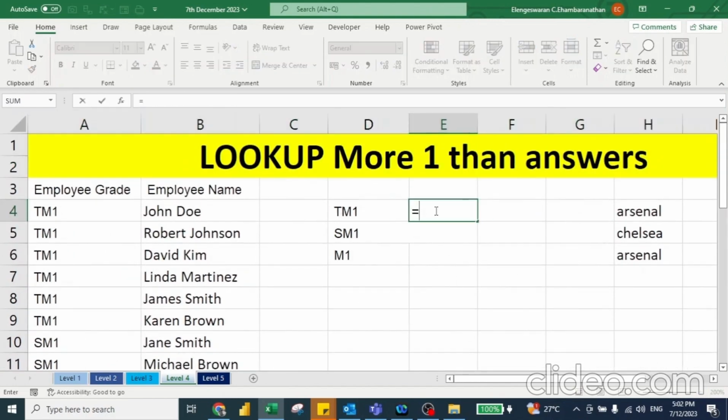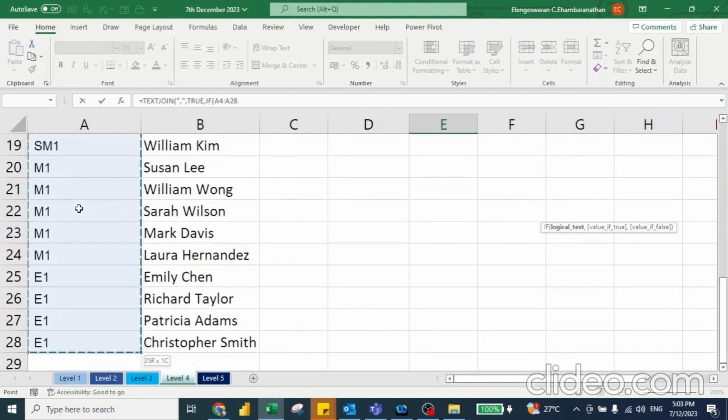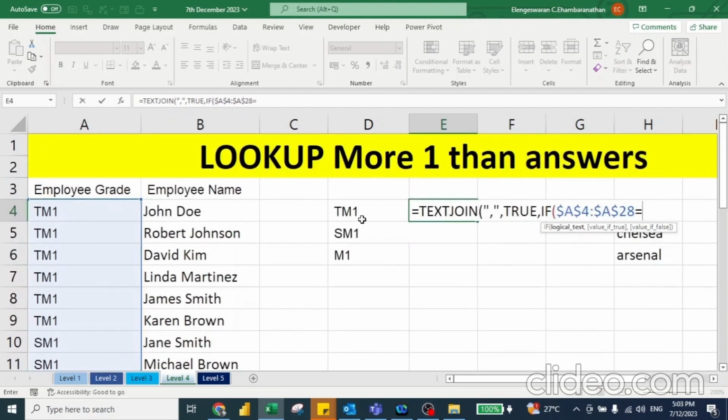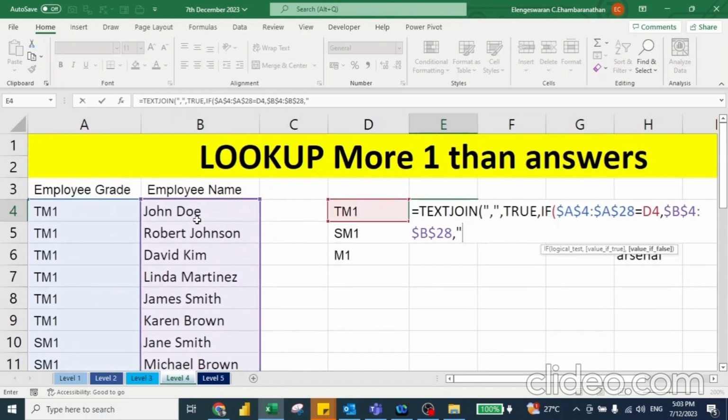So what I'm going to do is type equals TEXTJOIN. I'm going to select this, and then the delimiter is the separator. So I'm going to put an apostrophe, comma, and then I'm going to press comma again, and this time I'm going to press TRUE, and then comma. This time I'm going to use the IF formula. So if this particular data, I'm going to select this. If this data is equal to this information over here, then I'm going to select all these particular names. Otherwise, it will be blank.